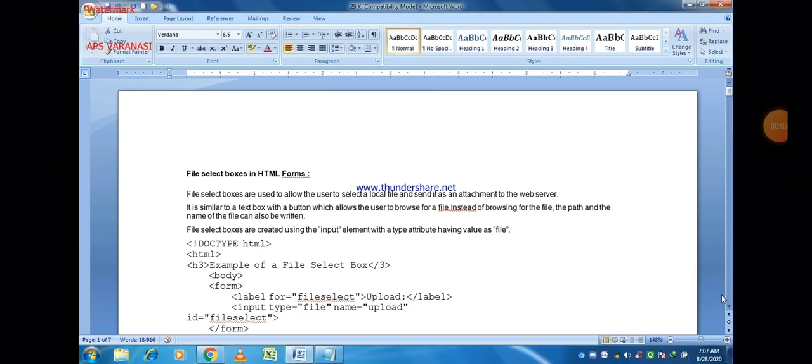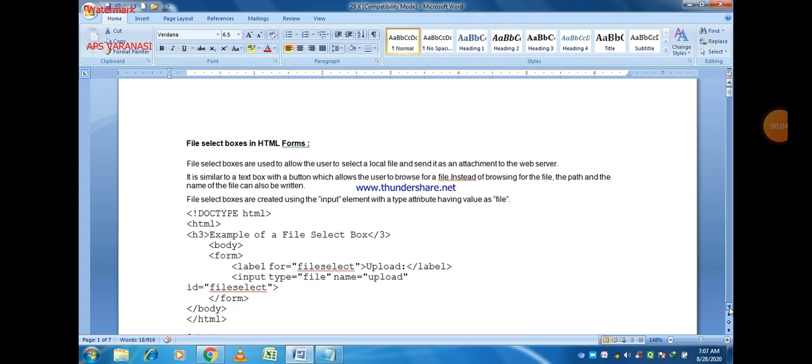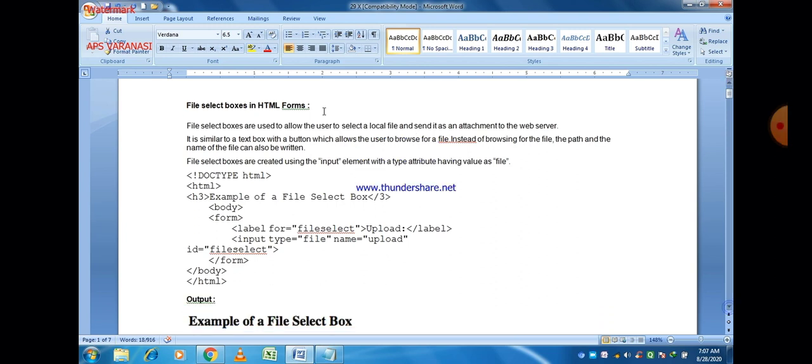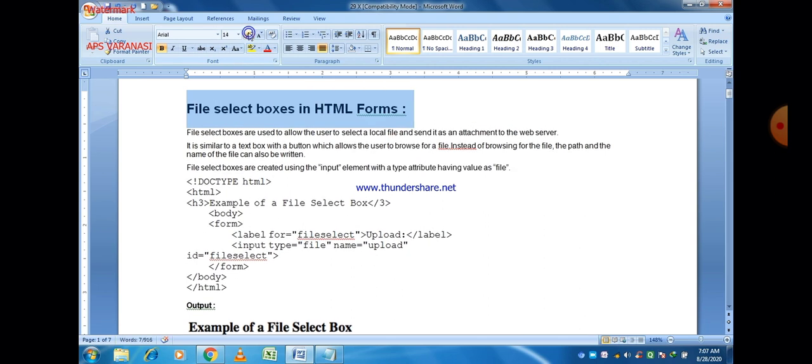Good morning, students. Today our topic is HTML form, and in this lecture we are going to discuss some forms options.